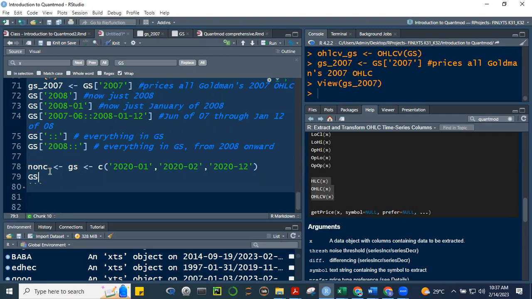Okay, nandito. Let's just put it here, date. Date one. So date one, ito define natin na ito. And then we now get the subset.